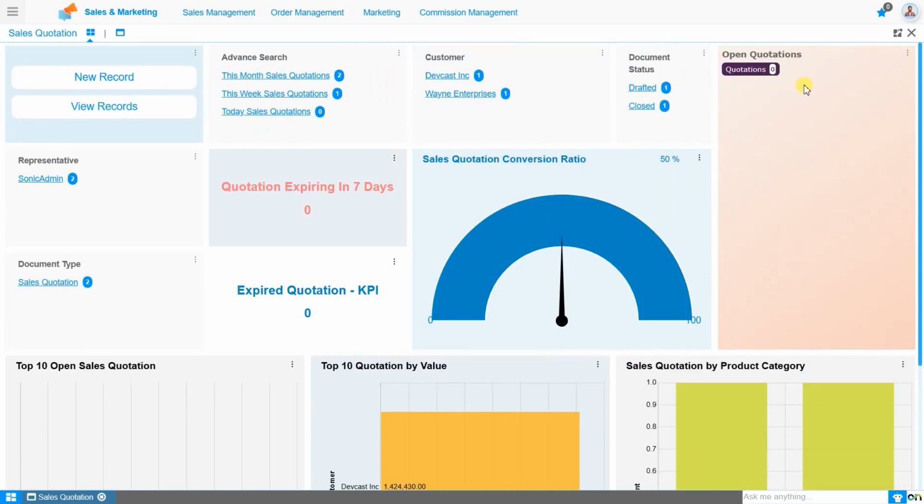Additionally, in the Open Quotations mosaic, we can directly create a sales order by selecting a sales quotation record. We'll look at this feature later in the session. These mosaics and charts help the sales team quickly access important data and make informed decisions. That concludes our overview of the sales quotation mosaics.